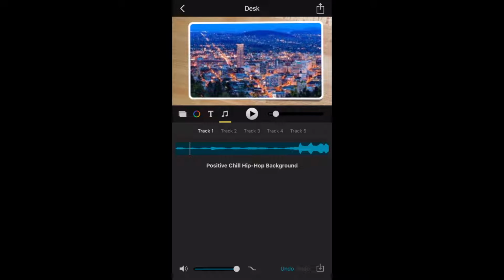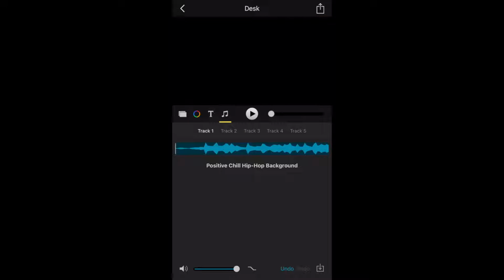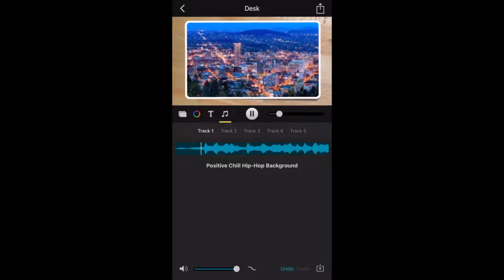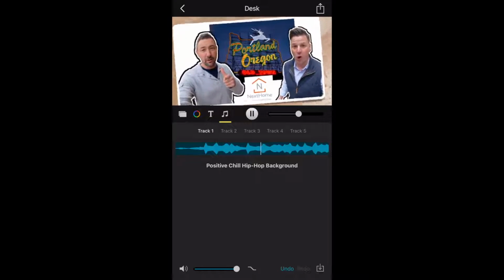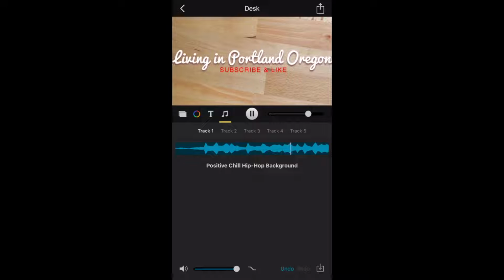Okay, so if you wanted that to start earlier, watch how easy this is. I have my thumb right on the blue thing with the sound waves, and now I can drag it. So let's say you wanted that beat to start earlier, drag it to there and restart it. Boom. Killer intro. You can use that every time.